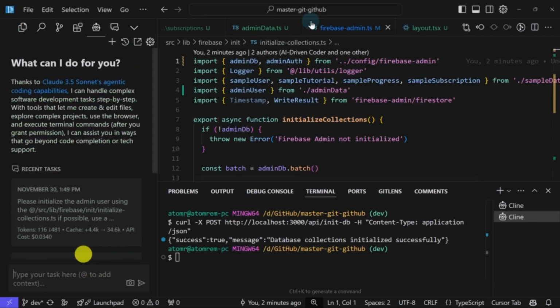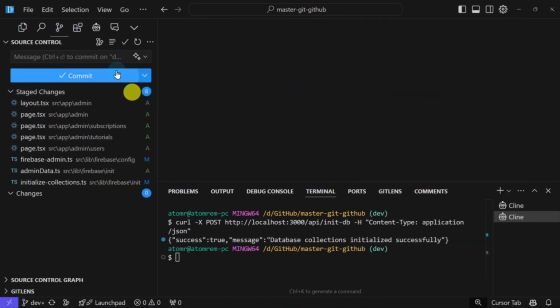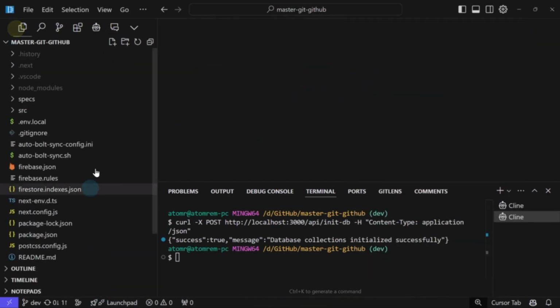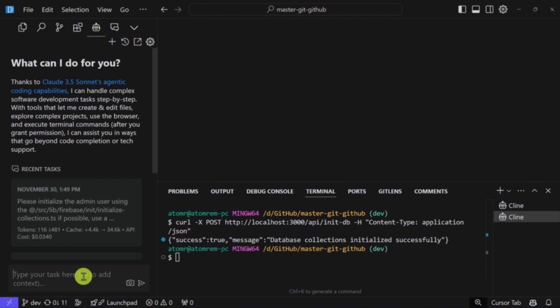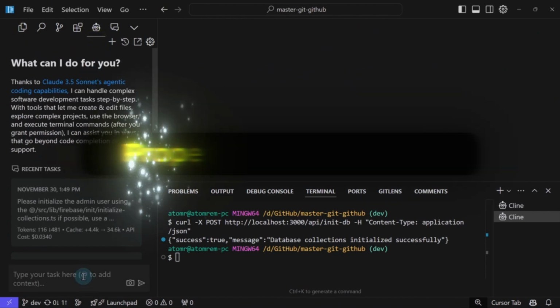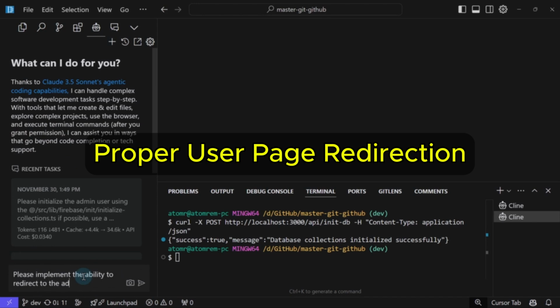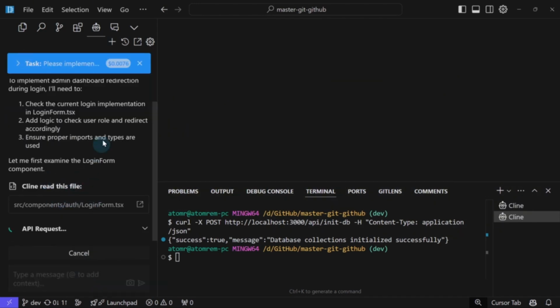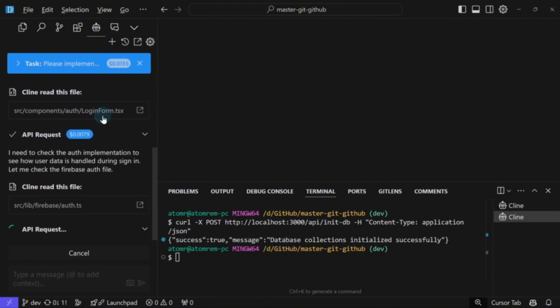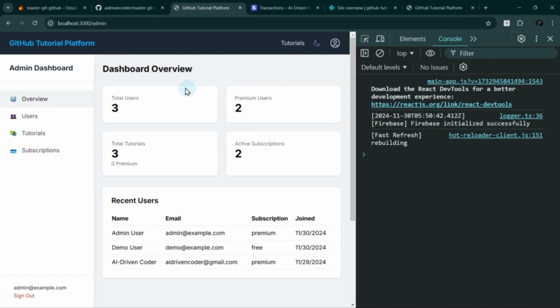I will create a new task for that, but let me just commit all of these changes first. Then let's create a new task, and then I will tell Cline to check the login form. I also would like Cline to improve the login form a bit. We go back here, the tutorials page is still accessible here, but it's okay. It's part of the header.